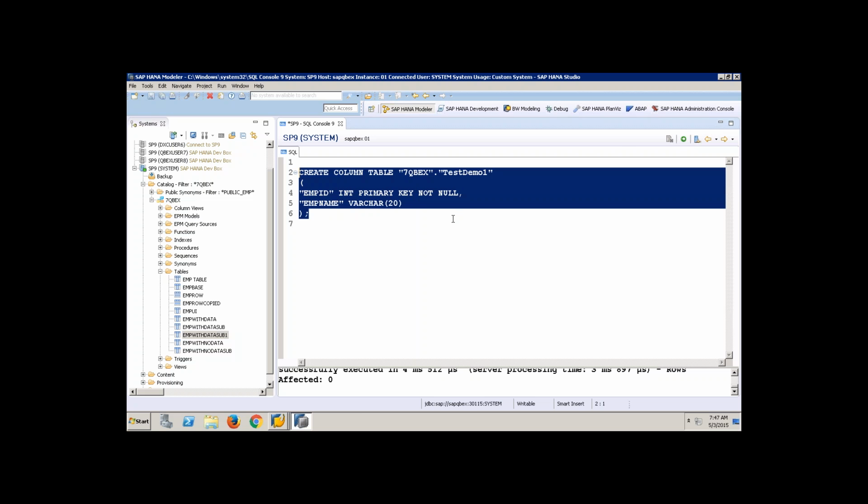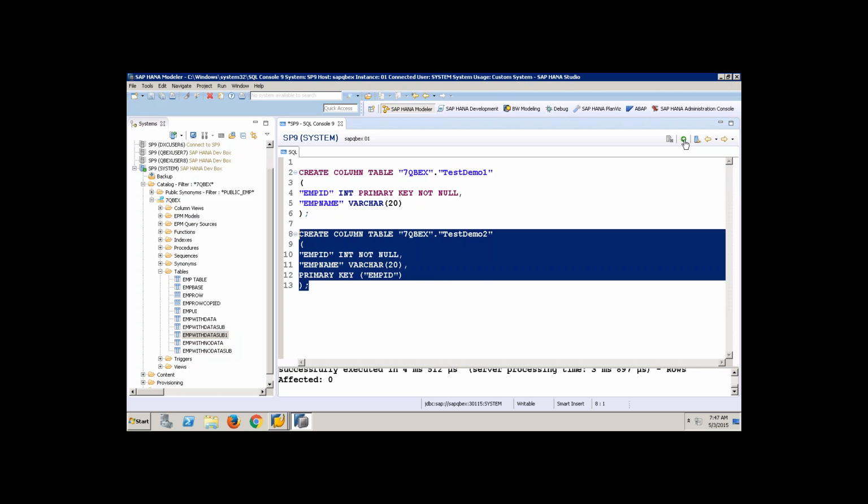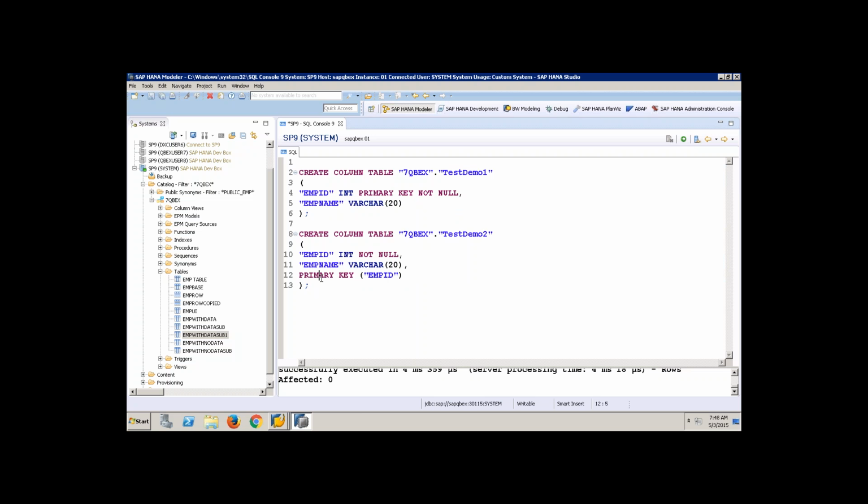I can also specify the same thing in a different manner. Instead of specifying primary key here, after listing out the columns, at the bottom I can say primary key, and specify your column. Which column do we want as primary key? EMP ID. And at the last, don't put a comma here. And I can also do this. But this will be pretty useful when you want to have multiple columns as primary key.